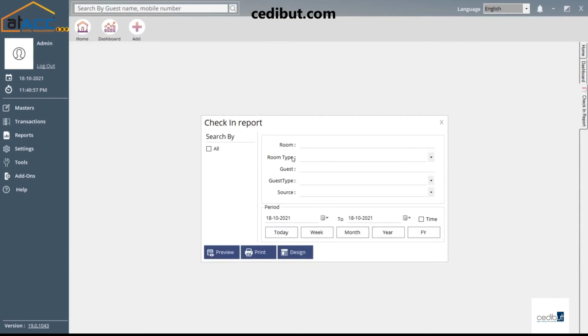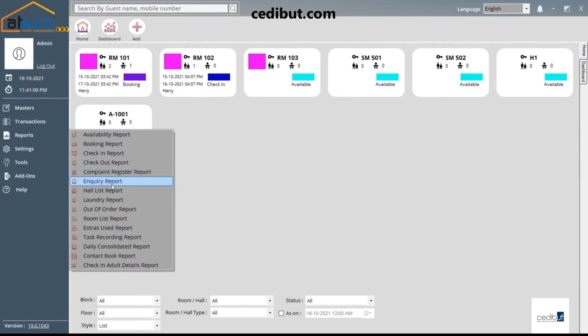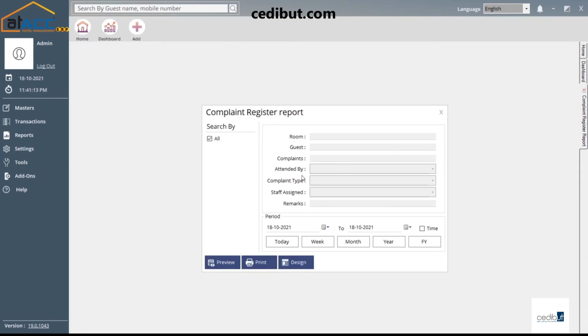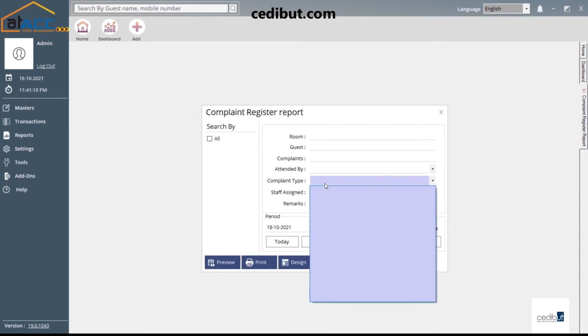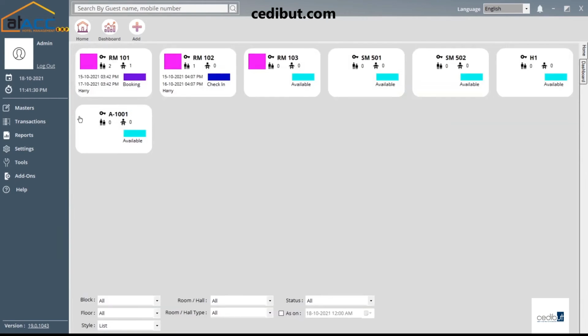So the room number, room type, guest type, source. These are the details which we could enter in all these reports. So that's why I'm not going into each one of them. So it's pretty much easy for you to identify the same. And then you can check the complaint register report. Under the complaint register report, you can specify the complaint type, what type of complaint it is, and which employee attended it, the assigned staff, and all the details can be filtered over here, and then you can click preview to view the report.